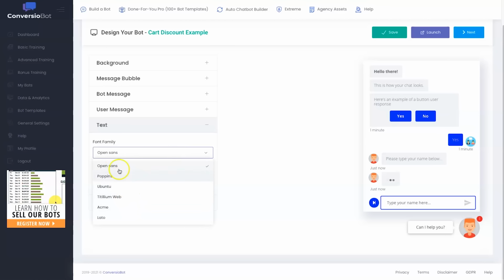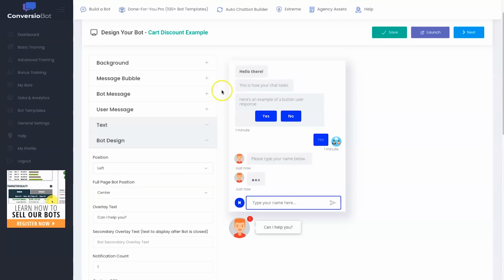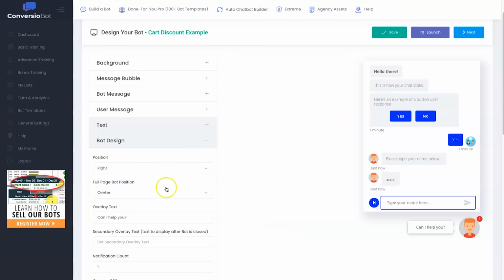If you have custom branding, you can also just go through it there. And then finally, bot design, which is probably the most important section. We've got here position. So if you want it on the left of your website or the right, you can choose the one that you want to use here.